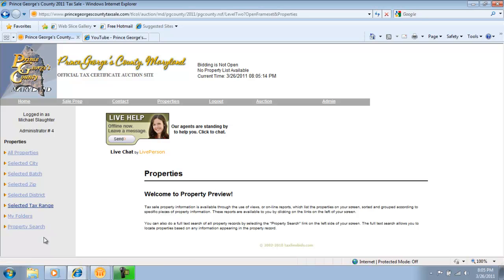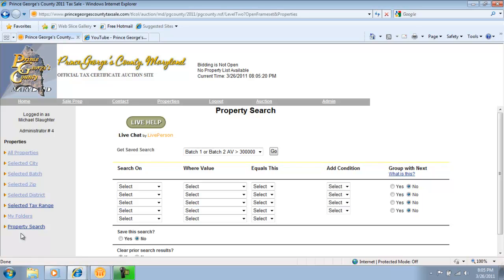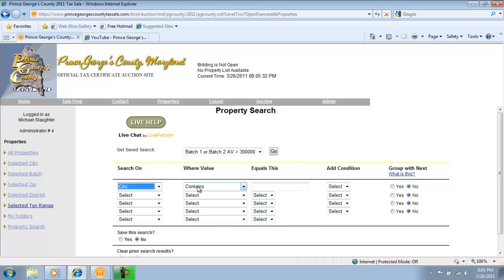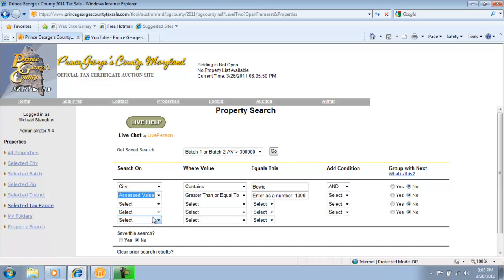And then there's one last tool I want to show you quickly, and that's the property search. This allows you to create custom property searches. So let's say, for example, that I'm interested in creating a search that's based on city, and I select, again, city equals or contains, either one will work, and I type in Bowie, and I say, and the assessed value is greater than or equal to $300,000. Whoops.